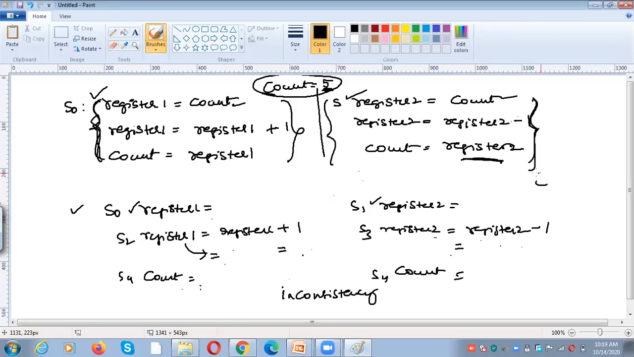This time I would like to execute these three statements first and then I would like to execute these three statements. Now register 2 equal to count. What is the value of count? 5. Register 2 equal to register 2 minus 1. So then what is the value? 4. Now what is the value of count? 4.